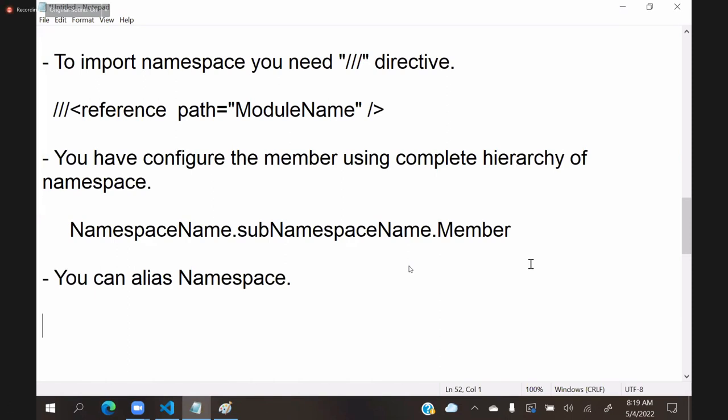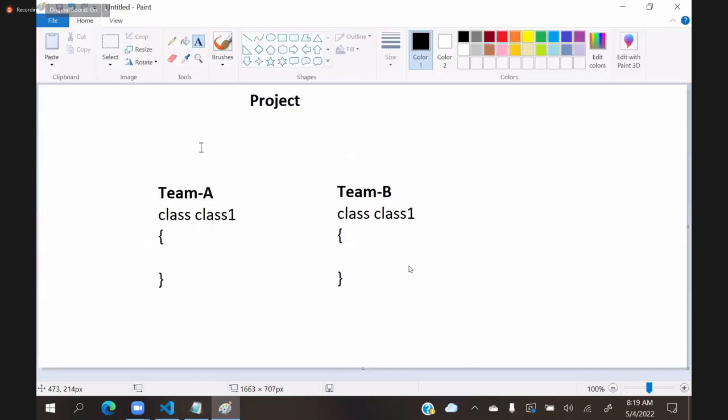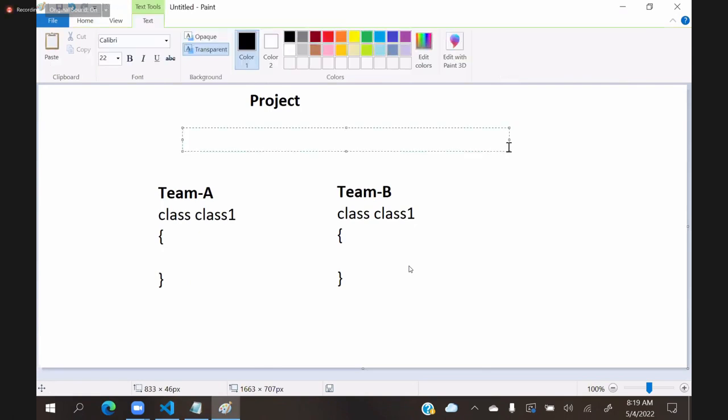Aliasing is a technique where you can access the complete hierarchy of namespace in a shorthand way. You can create a shorthand technique. That means instead of referring, actually what we have to do, we have to write project dot team A. Or in that we have another module A like this. In that we have the member. Like this we have to access.